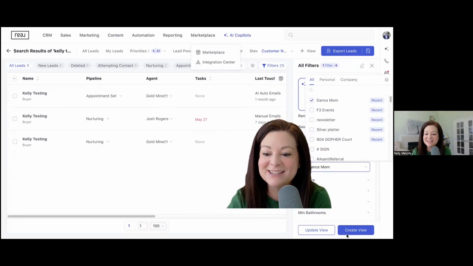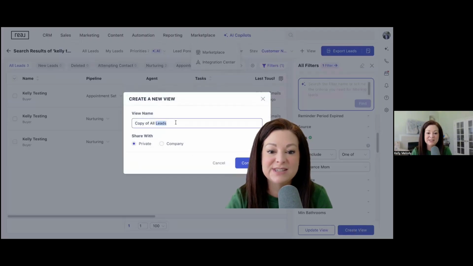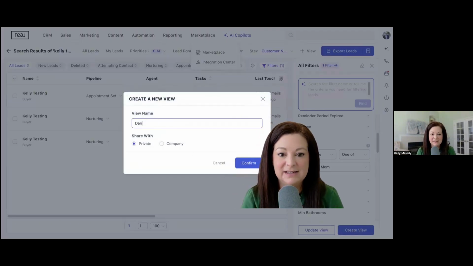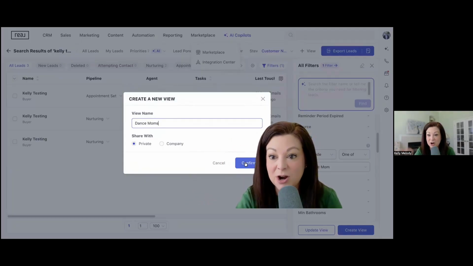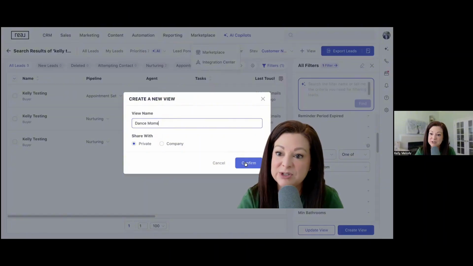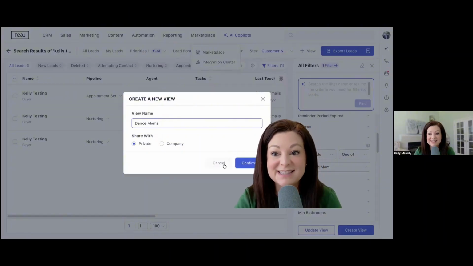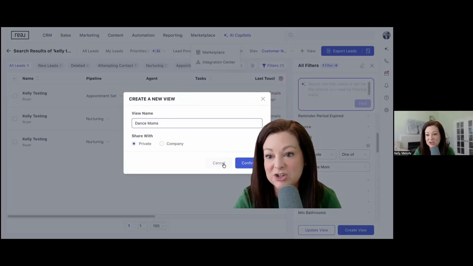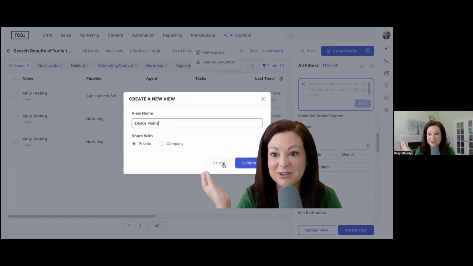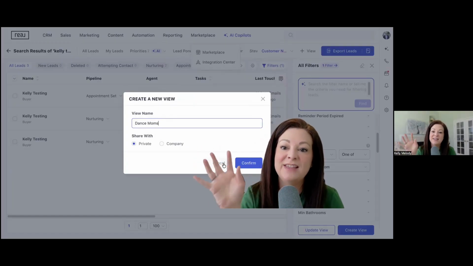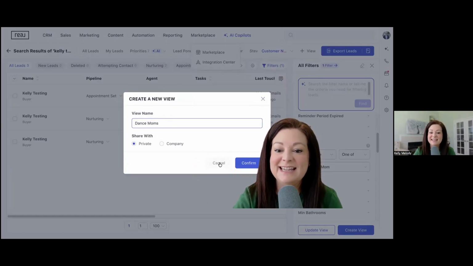And what I can do, once I search it, it'll say create view. And then I can just name it Dance Moms. Whoops. And when I save that, it will now pop up in that drop down menu where it's really easy for me to just go in and find and filter, and send specific segments of my database communication on a regular basis. Maybe I get together with them every month. It's time to schedule something. I'm going to go to my Dance Mom filter, and then I can communicate really easily.